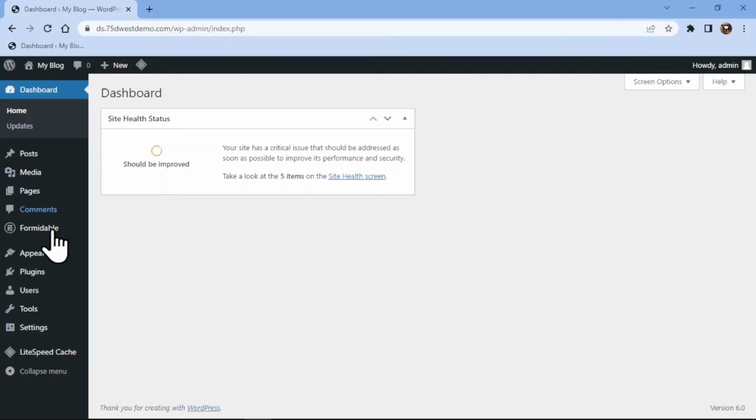In this video, you will learn how to allow users to add their phone numbers in contact forms in WordPress. So let's get started. Before getting started, ensure that you successfully install and activate the Formidable Forms plugin, as we are using Formidable Forms for this video tutorial. Now, all you need to do is simply click on Formidable in the sidebar.